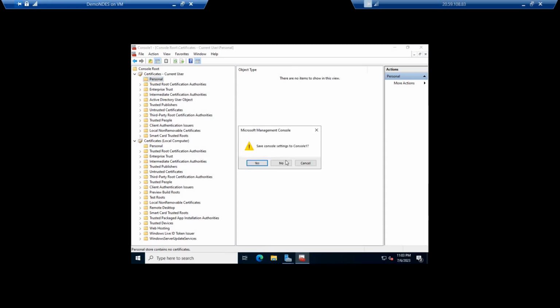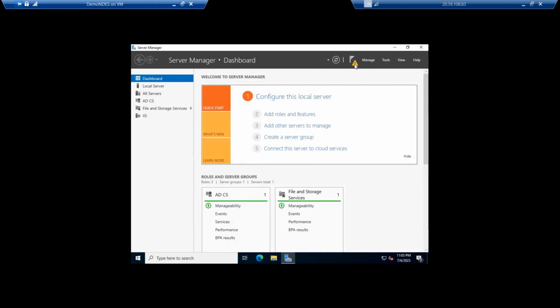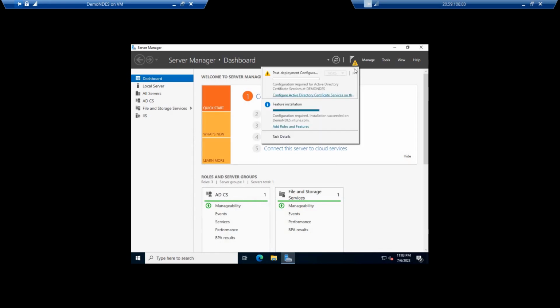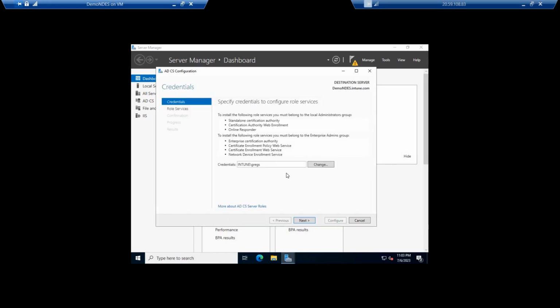Okay, all good. The configuration is done, installation has succeeded. We can just click on close. And now let's configure this. For configuration, just open up this exclamation mark and then click on configure this. When you're configuring it over here, you have to provide an account which is a part of the enterprise admin group. Right now this account is a part of the enterprise admin group.